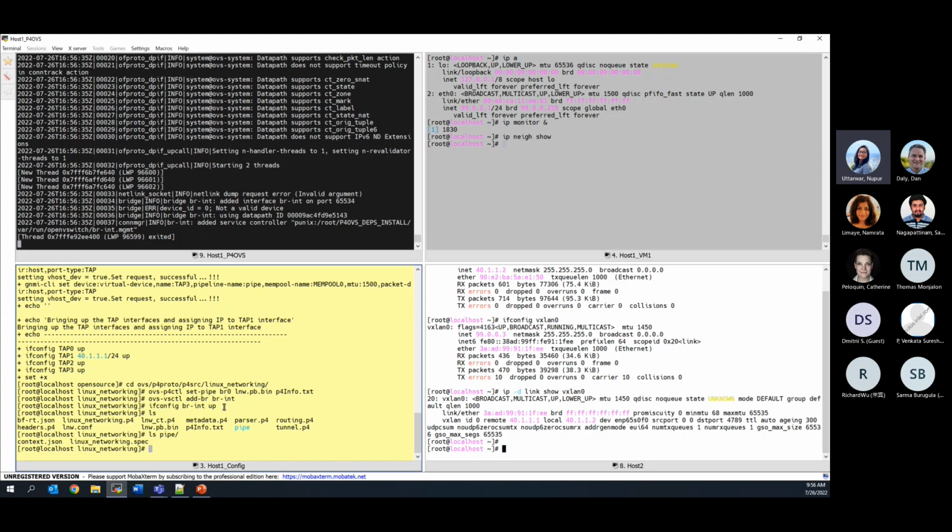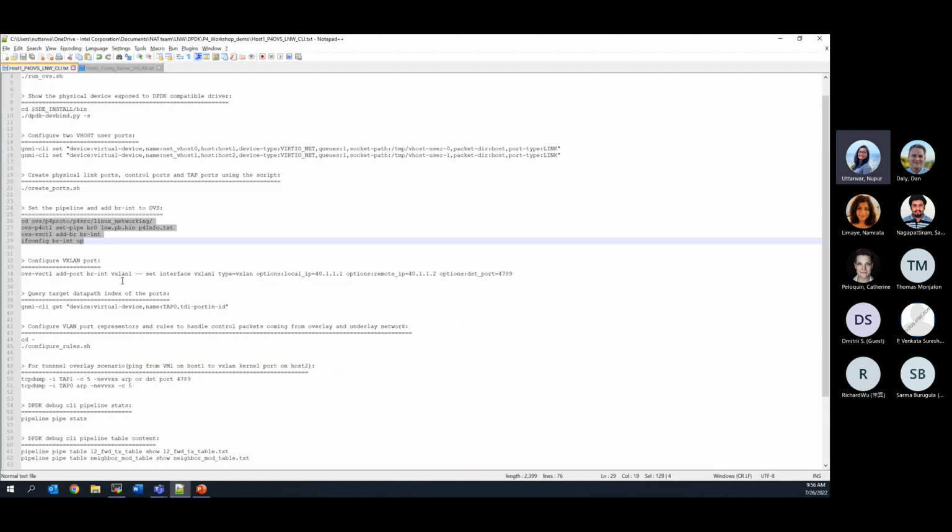OVS vsctl. The next step is to create the VXLAN port itself. So we are using OVS vsctl utility to create the port. And since the tap termination port is your tap1, the local IP is your tap1's IP. And on the other side, the tap termination port has the IP address of 40.1.1.2, and the destination port we are using is the standard VXLAN port 4789.